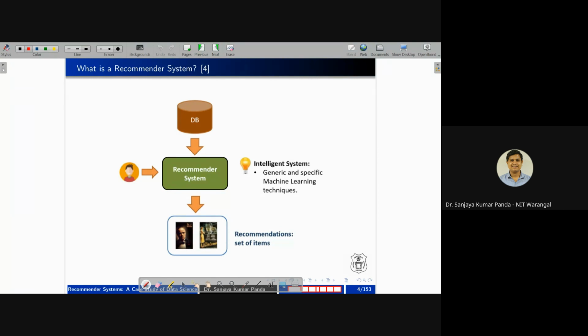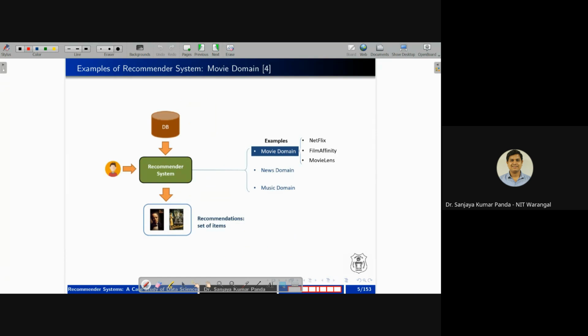But I will also show you a detailed diagram so that you can easily understand what the internal components of a recommendation system are. Now, in which domain can you apply it? Like if you look at the previous slide, as I mentioned, I am suggesting 2 movies. So I need a movie recommender system.